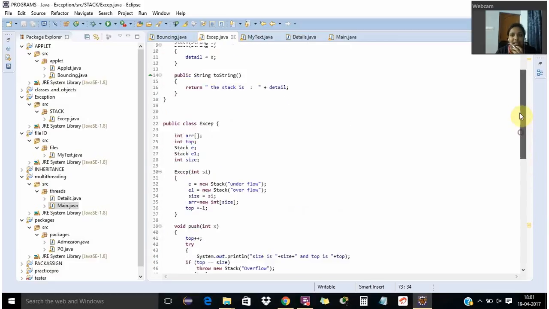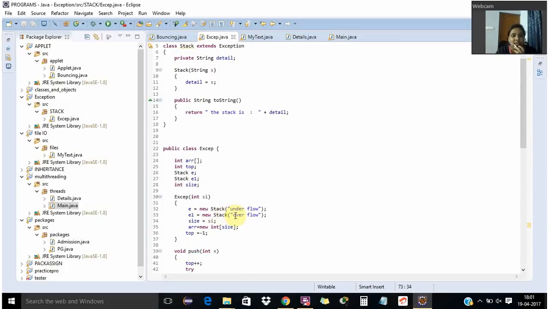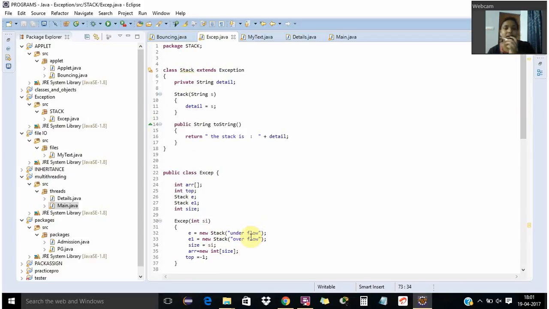So here you can see new stack underflow. This is nothing but it creates an object dynamically, and it sends the statement underflow and overflow, from which this underflow string is taken here and copied to the variable called detail. While printing it in the toString function, it prints that stack is plus detail, that is, either it is an underflow or overflow.